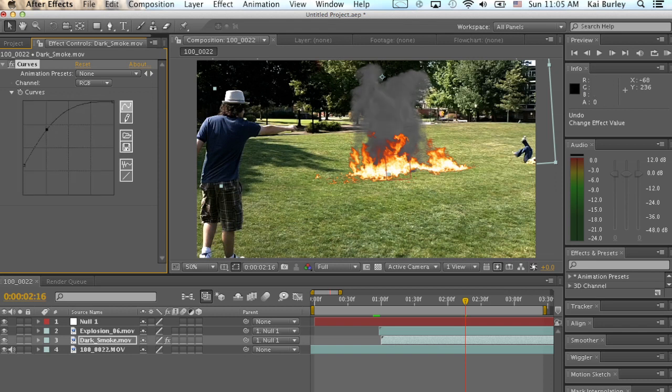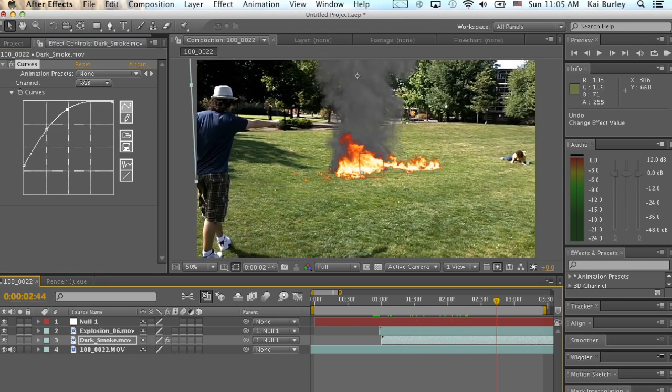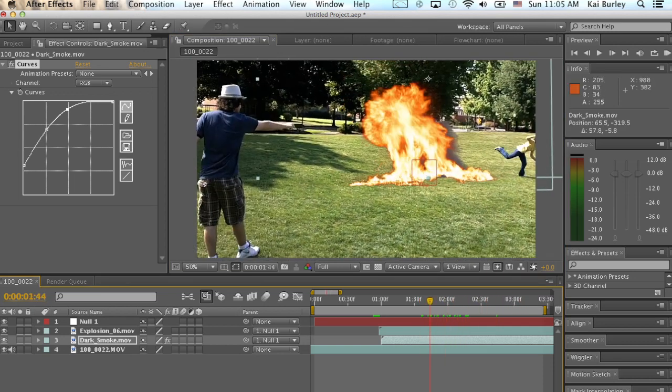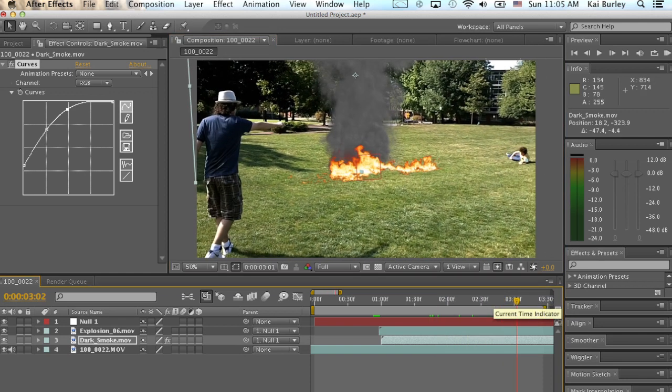You know, there we go. We're starting to get some more detail in there, into that smoke. Okay, now that's looking pretty good. Maybe move it over just a little bit so it's a little bit more hidden behind the fire. Or no, put it right there. Yeah, that's looking pretty good.